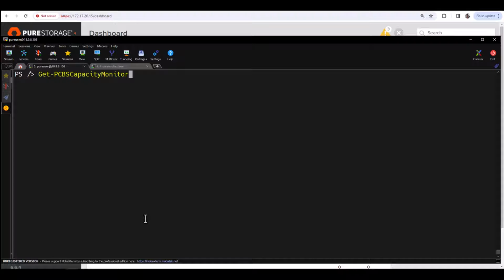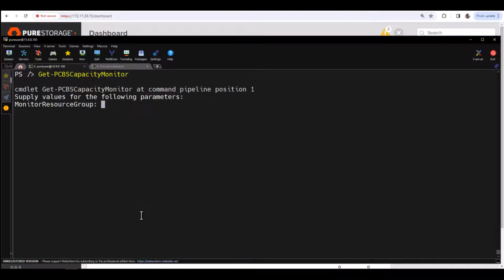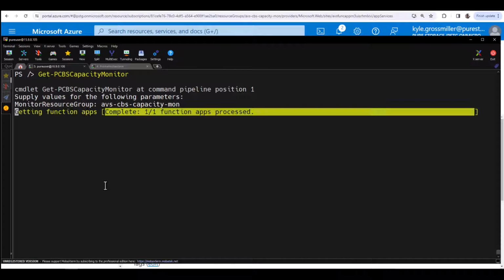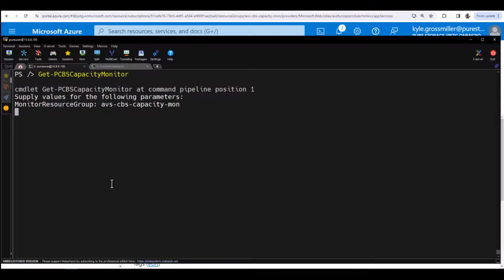So now if we do that get command again, we put in that monitor resource group again, now we can see that array has been added. You can add multiple arrays as well.